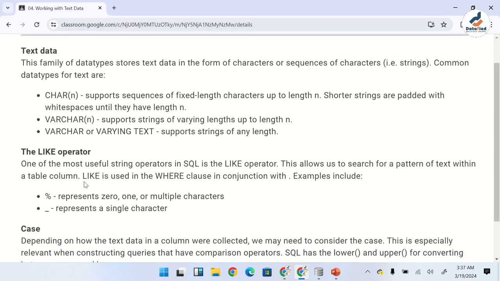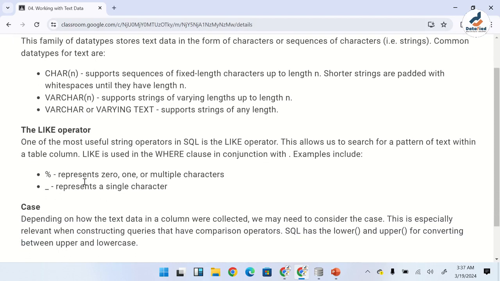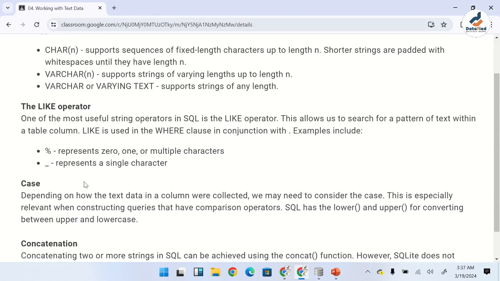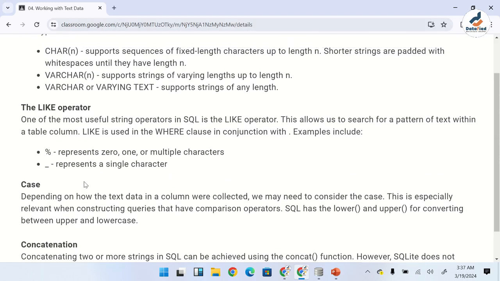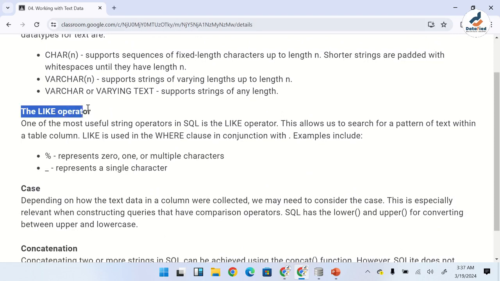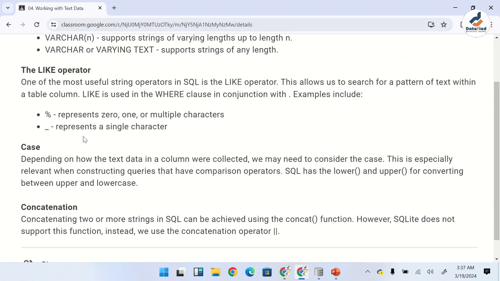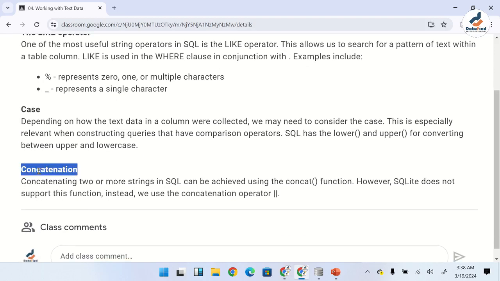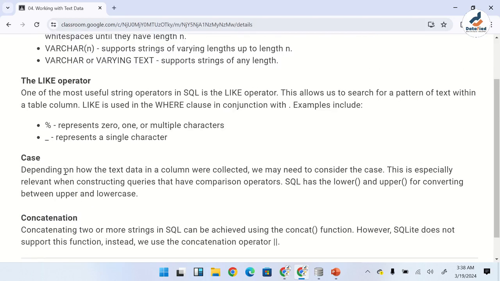Now there are interesting operators that you can use to query text data type in SQL, some of which are the like operator. Text also has some case operations, where you want to convert some text to uppercase or lowercase. Then you can concatenate text. Concatenating text means joining two or more texts together.